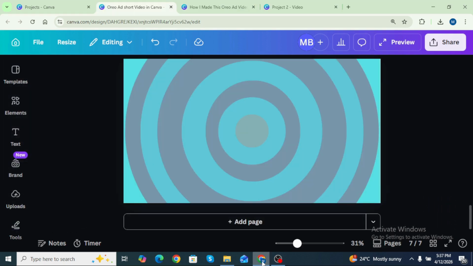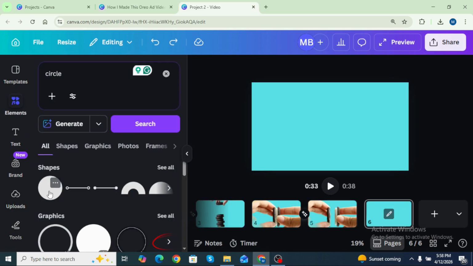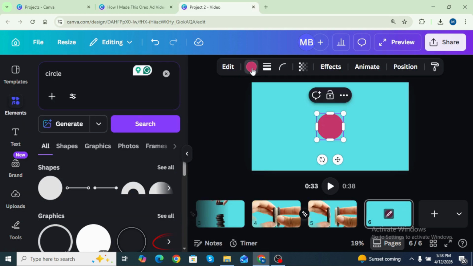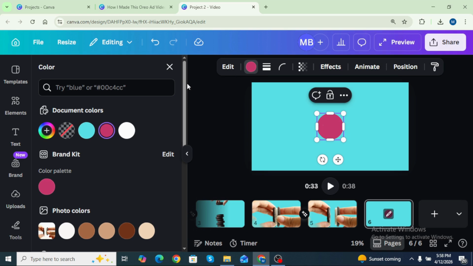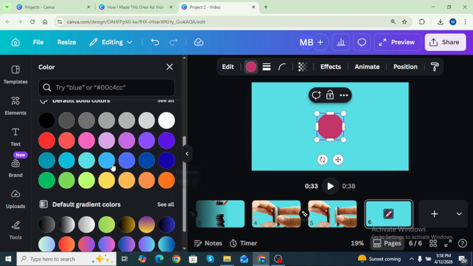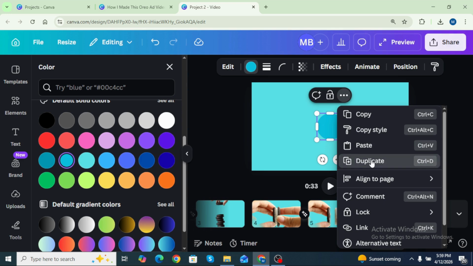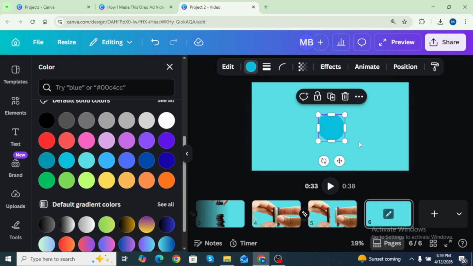Alright, now on to the final creativity. It looks a bit tricky, but dope. For this last screen, I'll go to Elements and search for a circle and change its color to aqua blue, just to look different from the background color. I'll duplicate the circle and place it right in the middle.